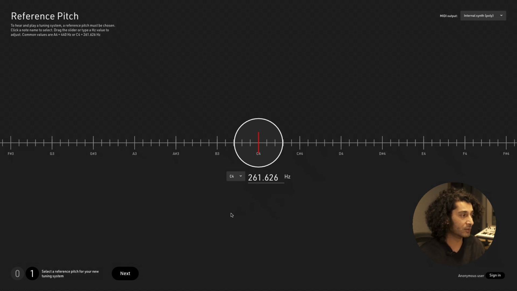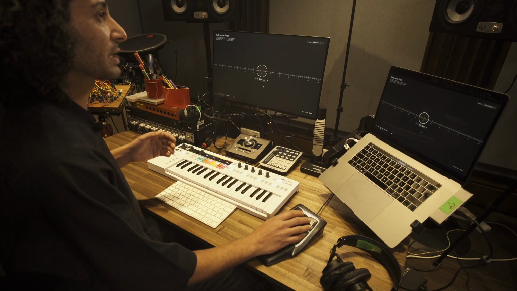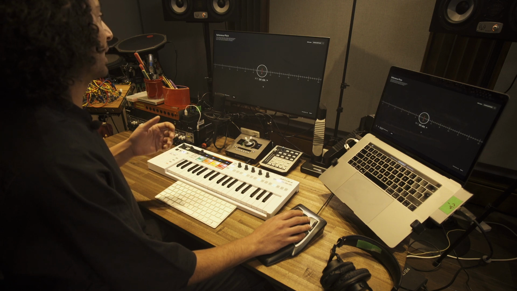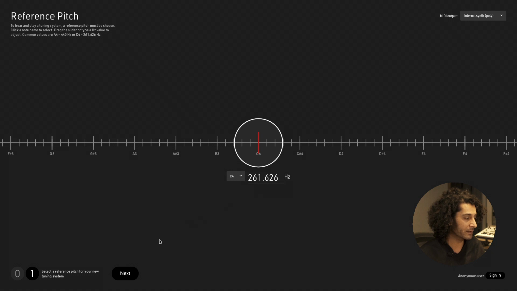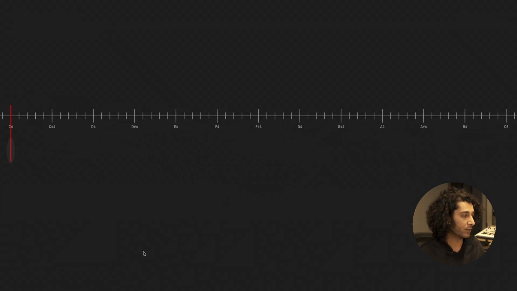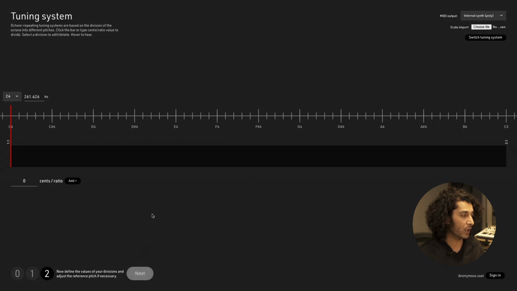The first thing that we need to do is to decide what our reference pitch should be. We've all probably heard of A4 as 440 Hertz. This is a reference pitch that's used by all the digital tools of today and most Western music making. But there is another common value, which is C at 261 Hertz. Once you've chosen the reference pitch, you go on to creating the divisions of the octave.